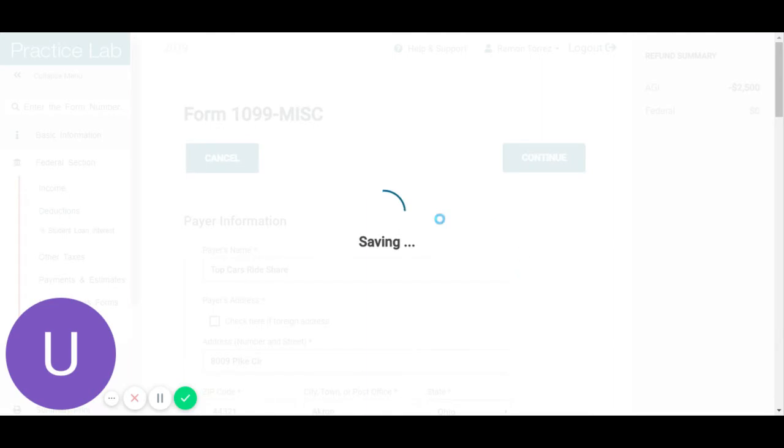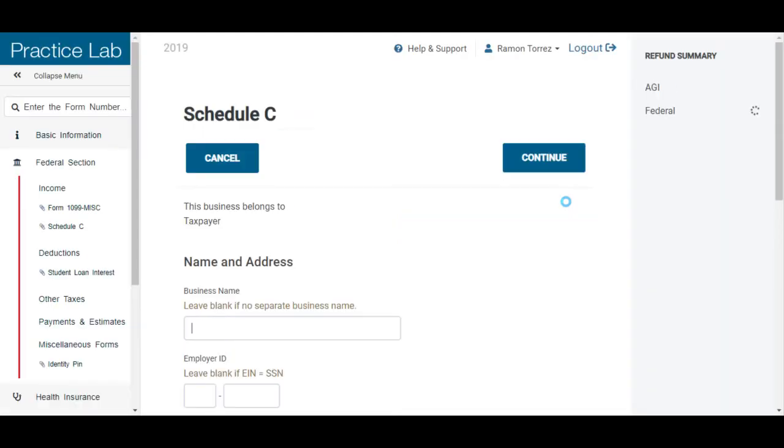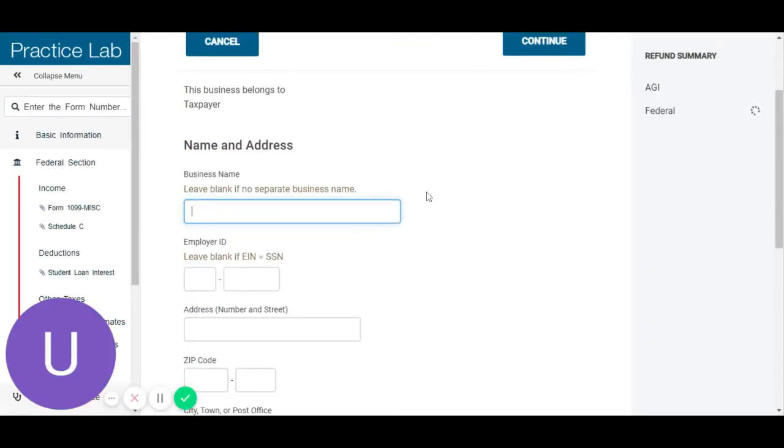There's no other information on the form, so we're going to click continue. So now the software is prompting us to go ahead and transfer this to a Schedule C, which is where you put all of your business income. If we don't do this, then the return is going to be calculated incorrectly. It needs to go into Schedule C.